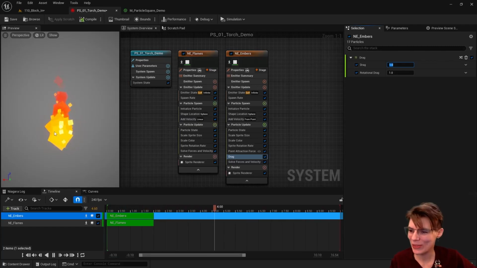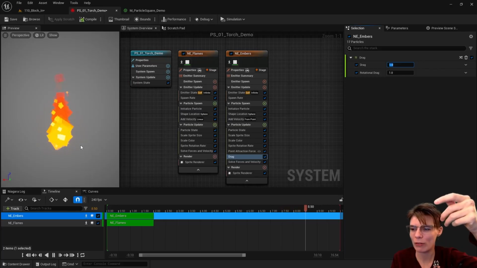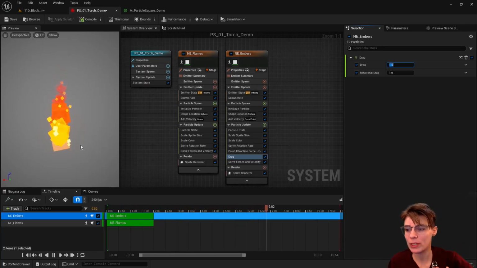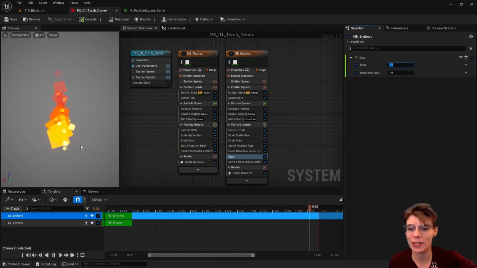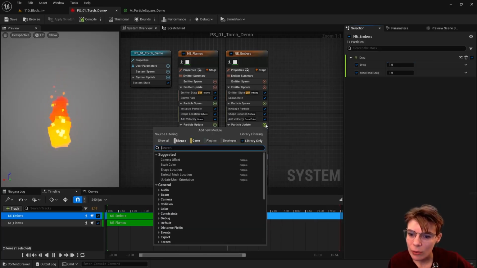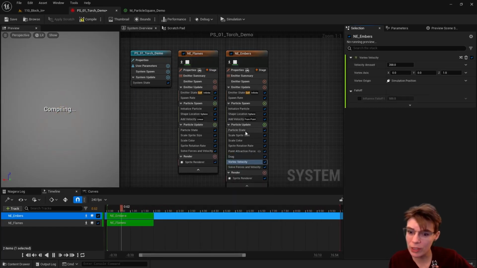And then the last new module that I want to add to this one is one of my favorite ones. I want these to swirl a lot more around the fire itself. And this is something that will work really nicely for these embers because they're a little bit smaller. You're going to really be able to see it if we have some sort of nice extra motion like that. So we'll go ahead and add a new module, and we're going to pull up vortex velocity.